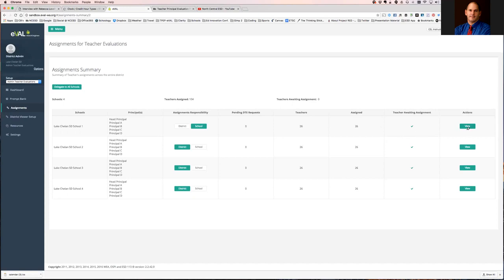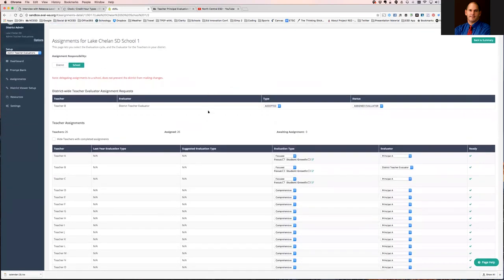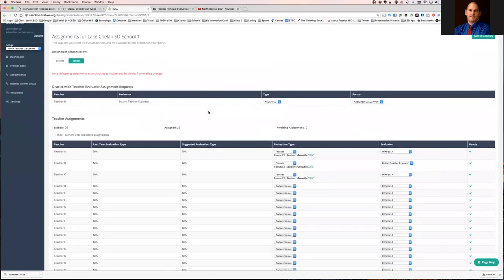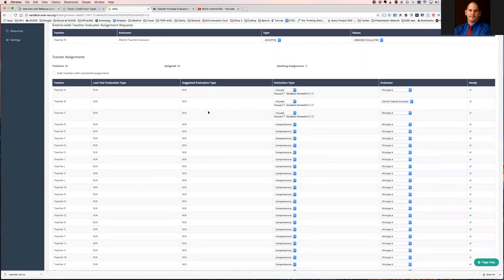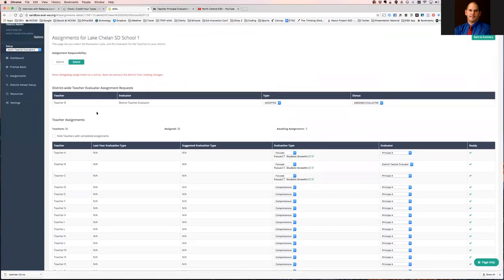We're going to click the green view button. That takes us into Lake Chelan School 1. So that's what we are looking at right now, Lake Chelan School 1. It has a list of all the teachers, teacher A through Z. And let's walk through this left to right. We'll come back to this teacher-wide assignment in just a second.